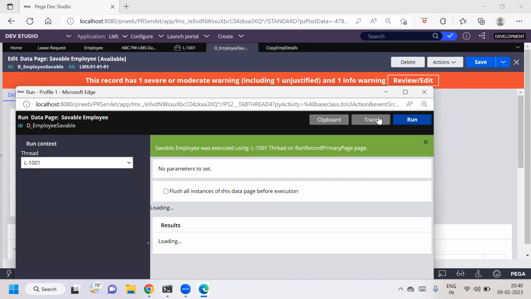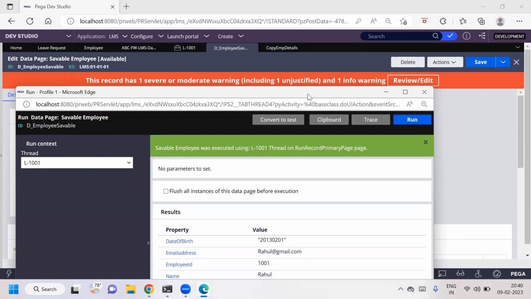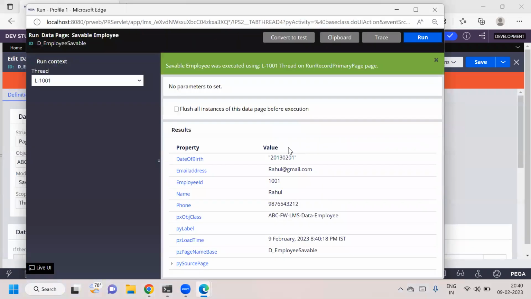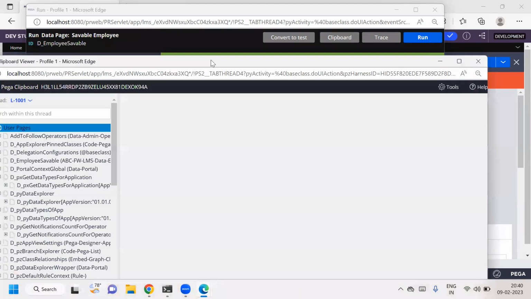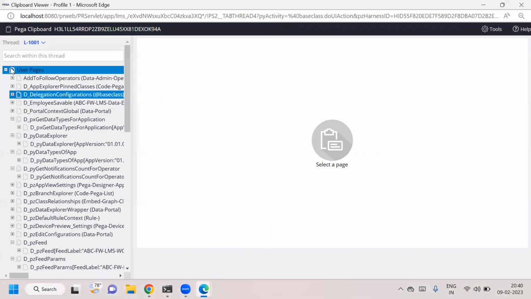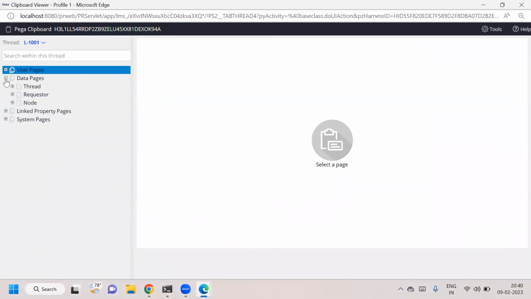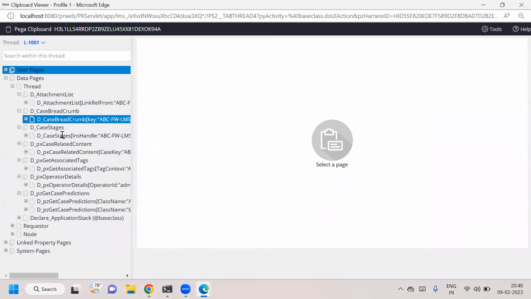Okay, when I run it, now obviously the data page has to be loaded with the information. See, what is that information? It is coming to my data page. I'm getting the employee ID, everything, right? Yes or no? Yes, even you can just go to the clipboard and you can check it. Now in the clipboard, you need to check under data pages, okay, under your thread scope. Do you find something called d underscore employee or not? Where is my data page?